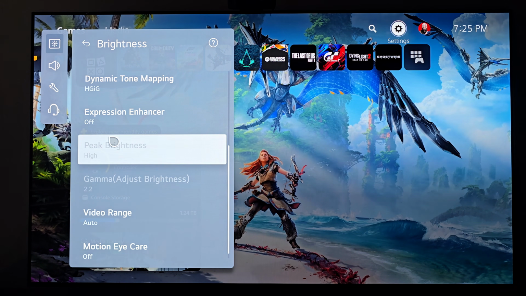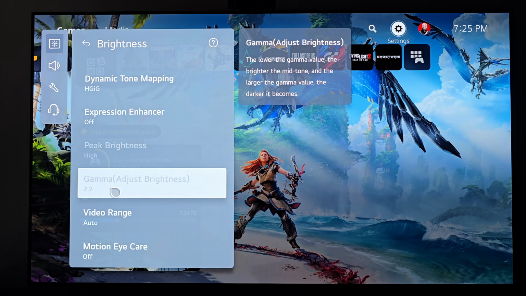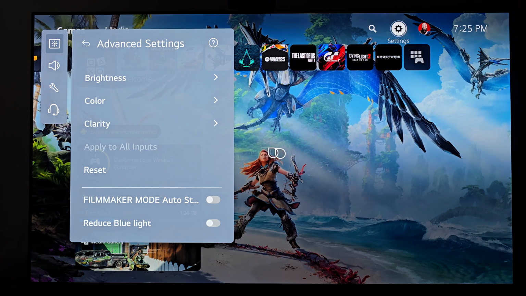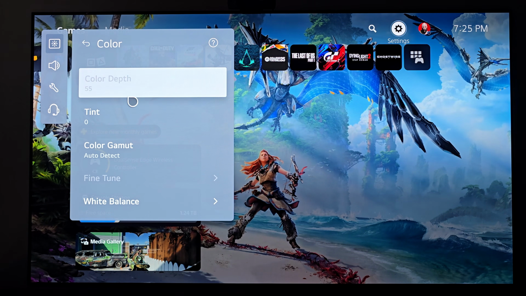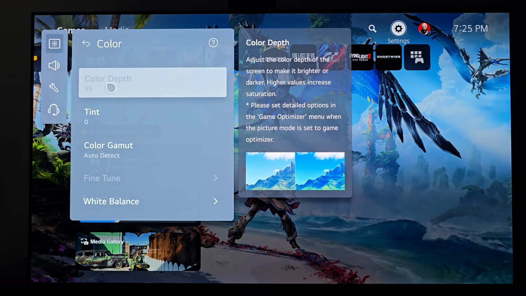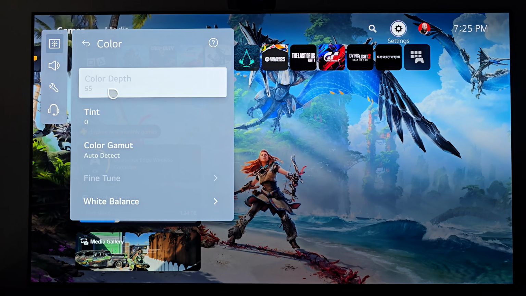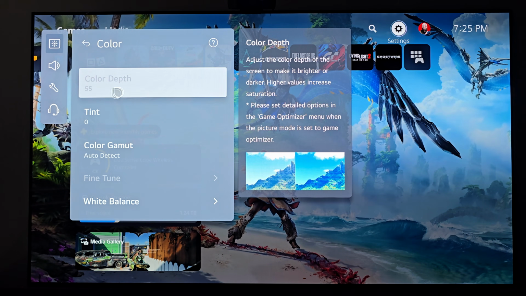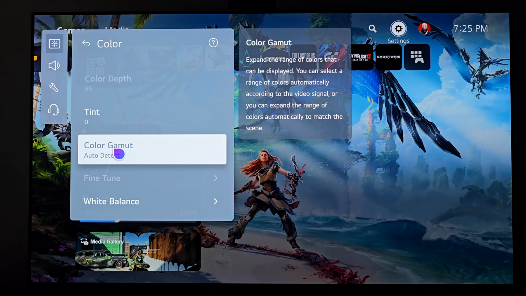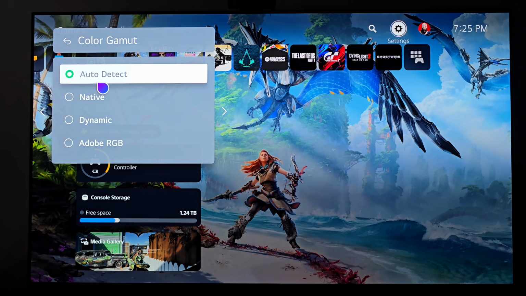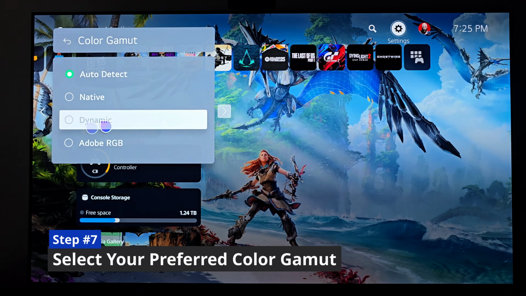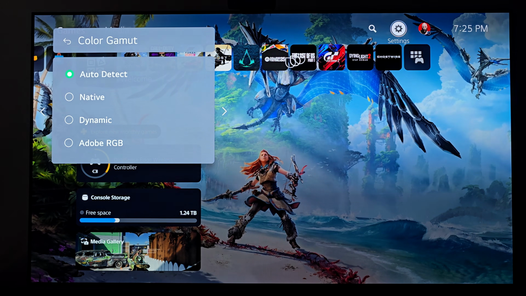And as you can see, LG has locked down peak brightness, gamma, and these you're not gonna mess with. So next we're gonna go to color. And as you can see, color depth, once again, LG has locked it down. Now, having said that, if I did have the option to manipulate this data, I probably would put it at 55 anyway. Tint, I'm not gonna do anything with. Color gamut, you have some options here. You have auto detect, native, dynamic, and Adobe RGB. We're gonna take a look at how each one of these manipulates this image.